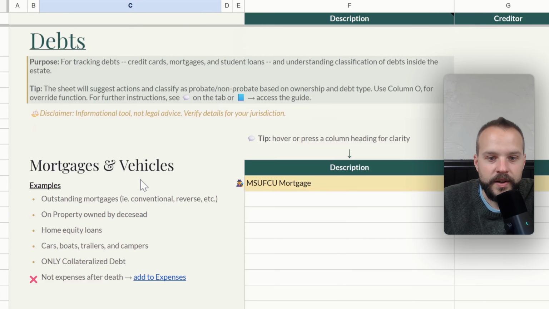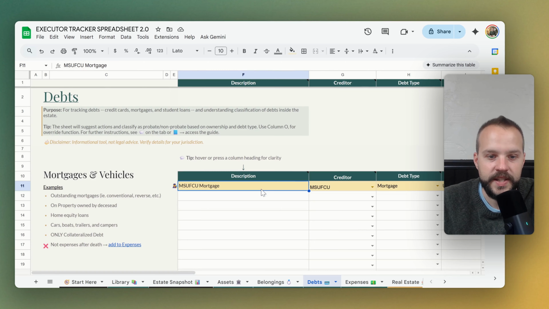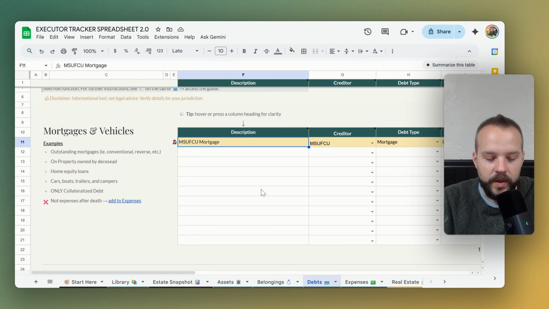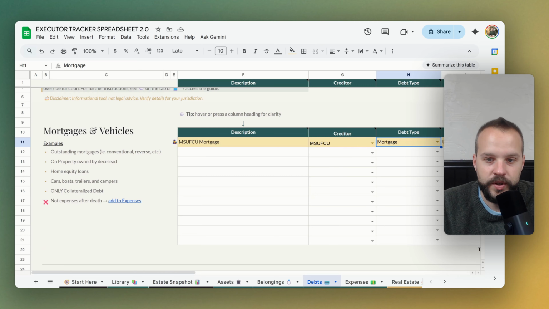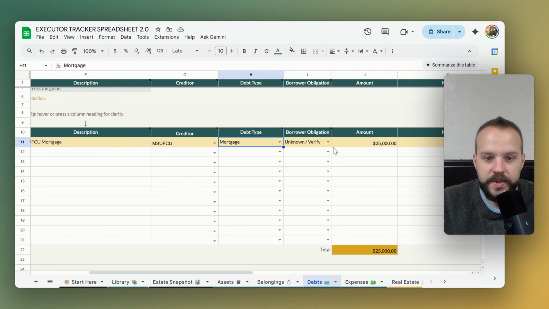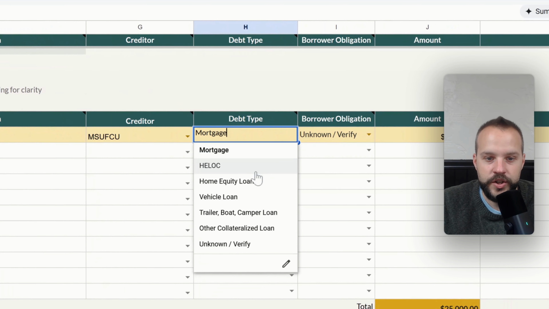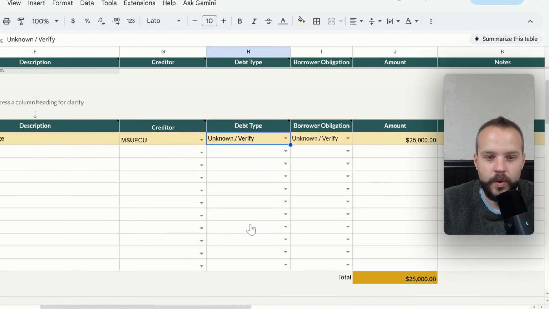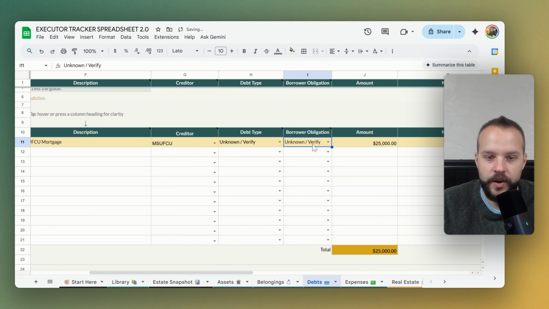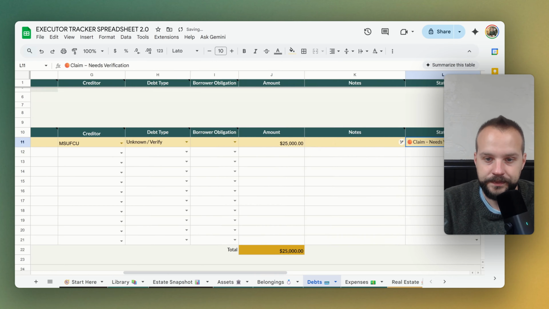So to start, you simply list the debt in the description. Let's call this a mortgage. So we're going to label it MSUFCU, mortgage on a primary residence. In the debt type, you can select the various debt types, whether it's a mortgage, a HELOC, or home equity loan, or line of credit, or something else. Or if you're unsure, you can select unknown or to verify.